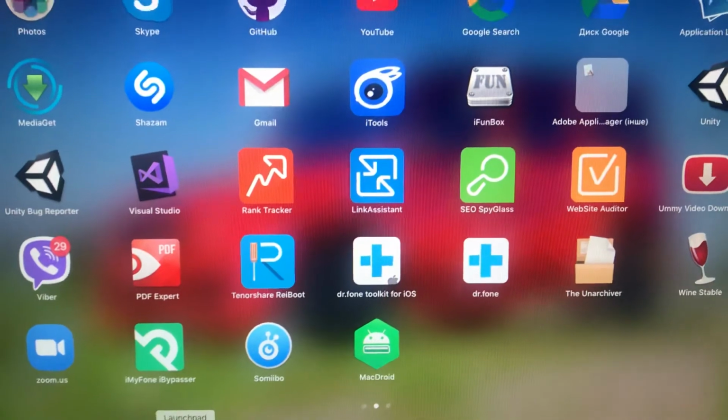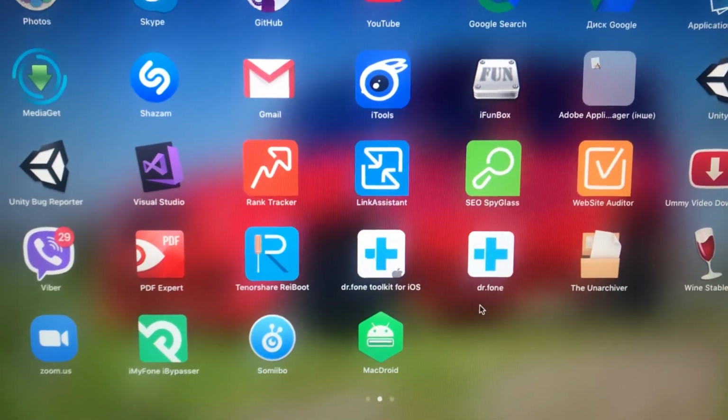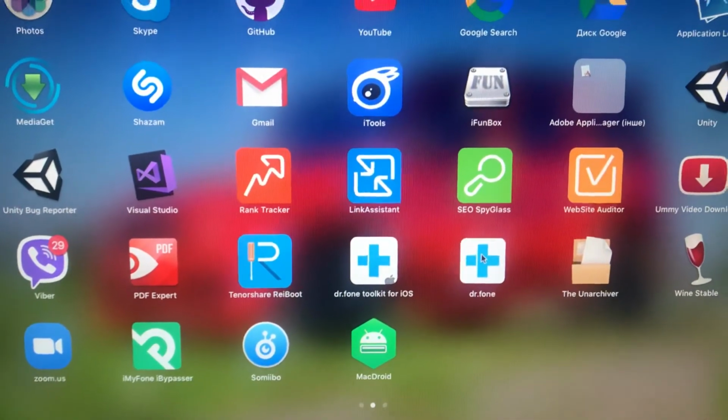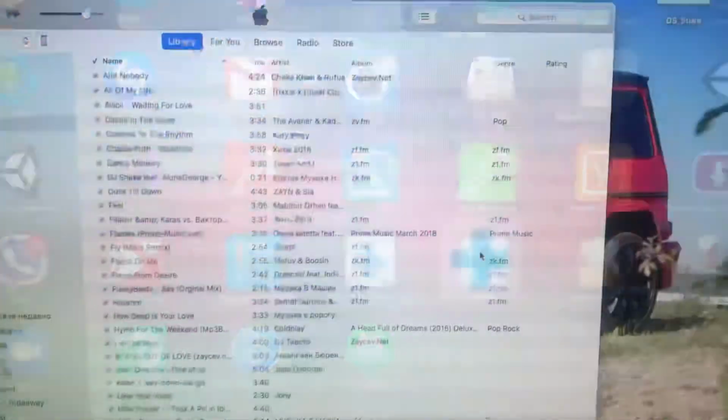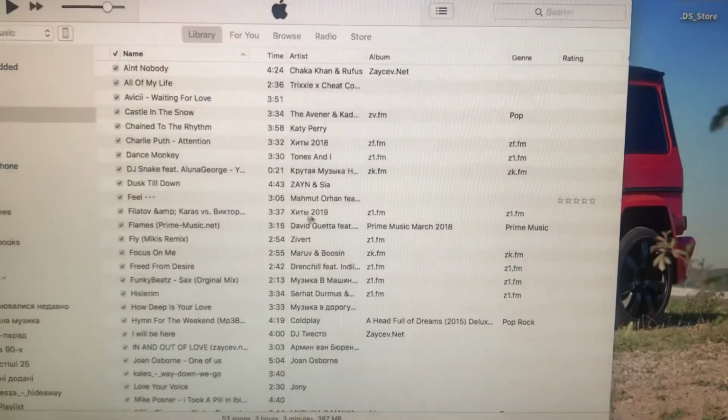You can do it with this app. Here you can see it, Doctor Phone. So just download this app. You can download it for Windows and for Mac. So just download it and open.